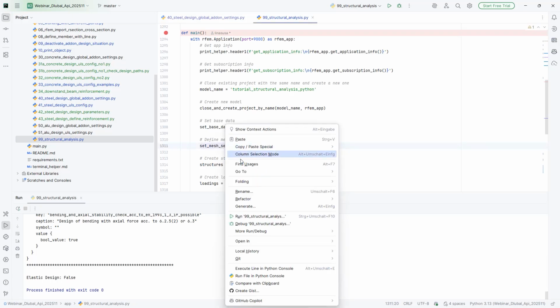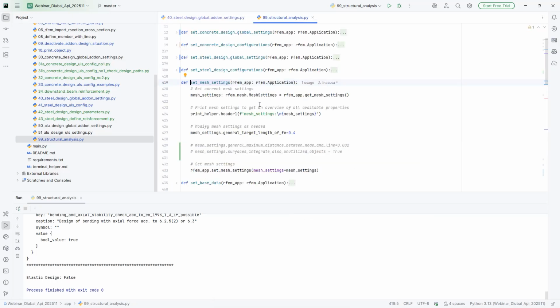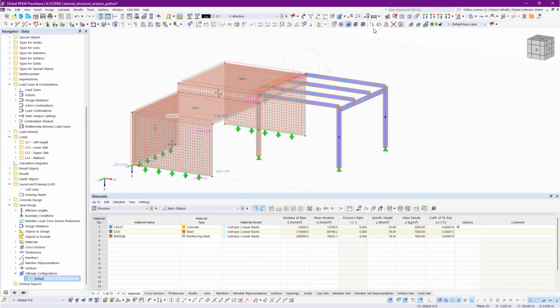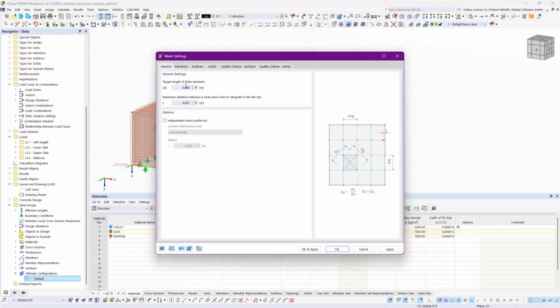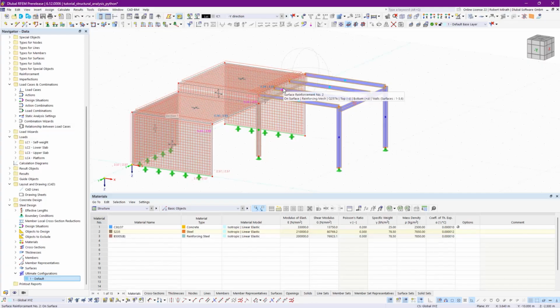The next is the set mesh settings. Here you can see I just get the mesh settings as an object. Then I do some changes here and I send it back. This might be interesting for you. You can see it right here. We have changed the mesh settings to the specific value here. I have prepared an example later on where we can play around a little bit.